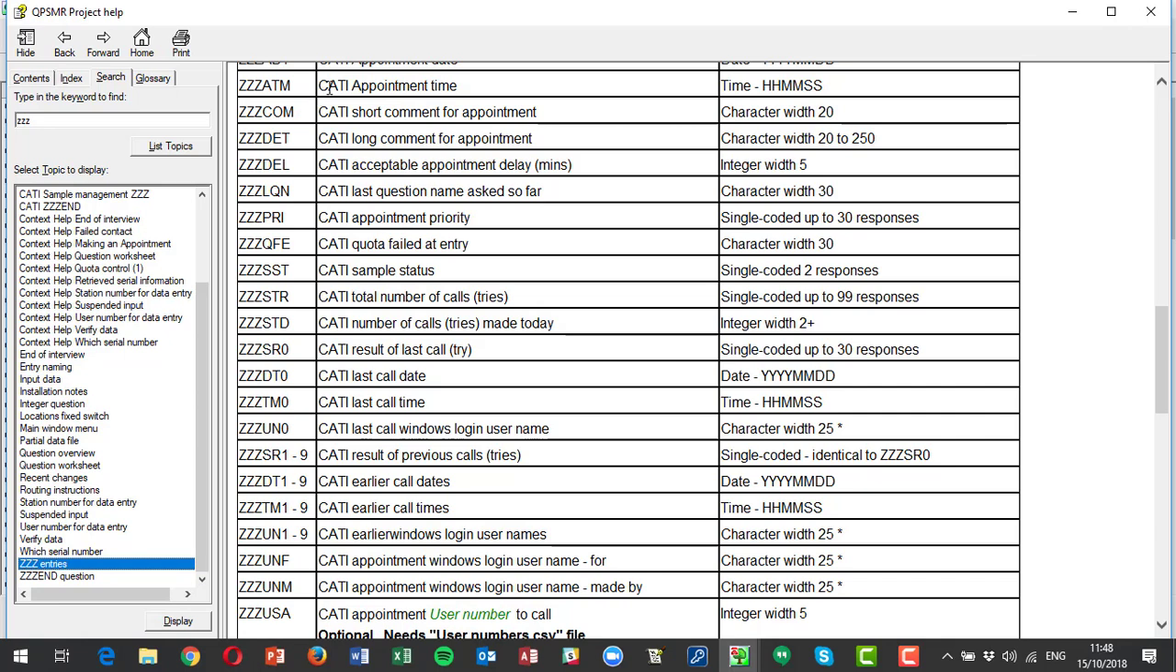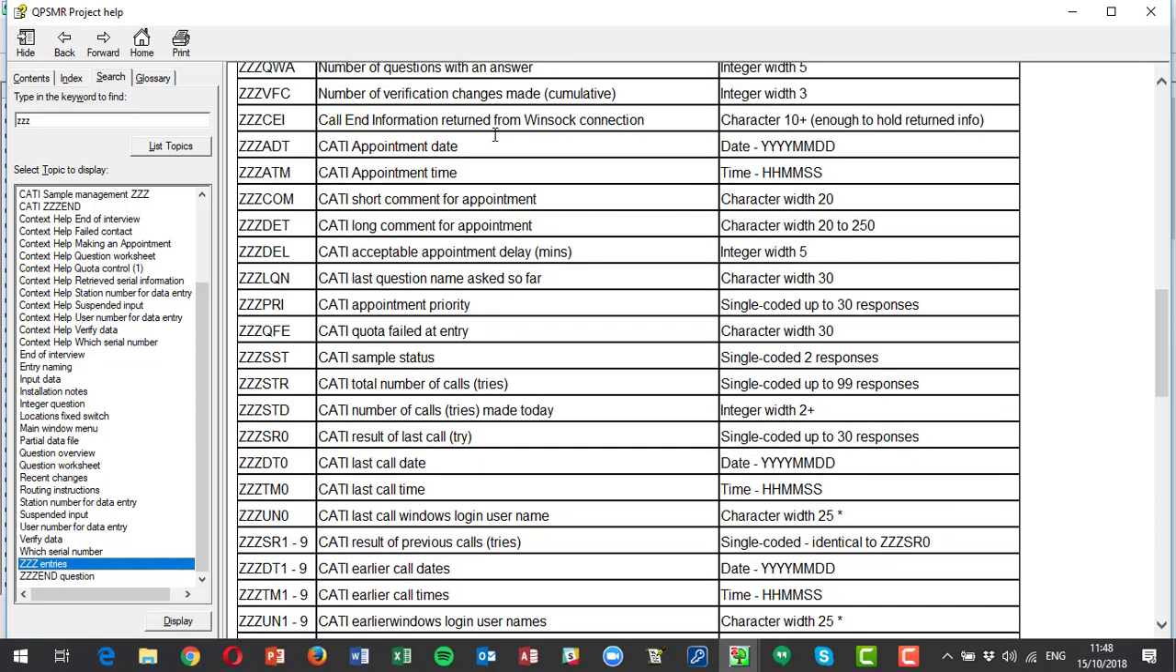There's ATM, which sets an appointment time, and that would be stored in the format HHMMSS. So that's the first one. Oh, I missed the date one here before it, CATI appointment date, which is set in the format of YYYYMMDD. You're allowed to have short comments and long comments made by interviewers.